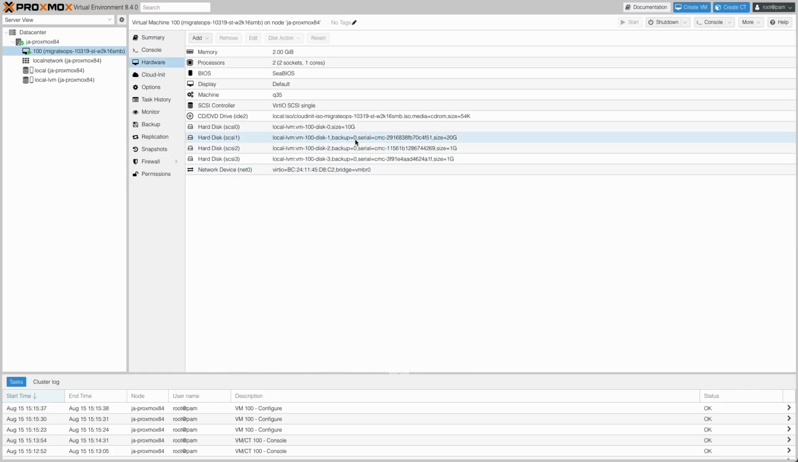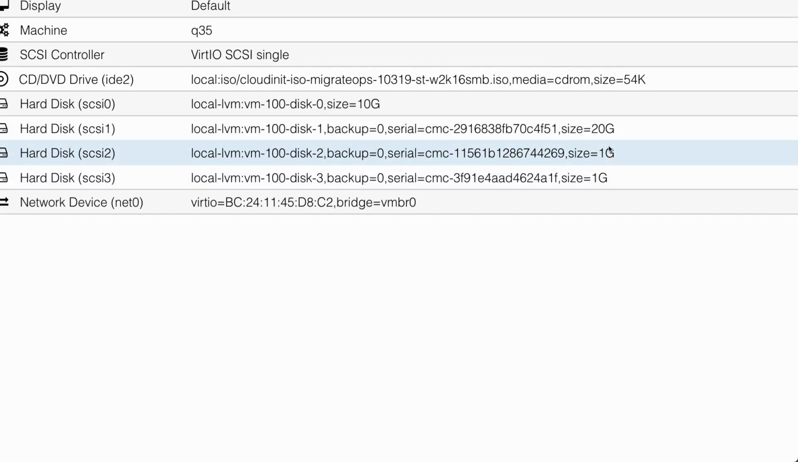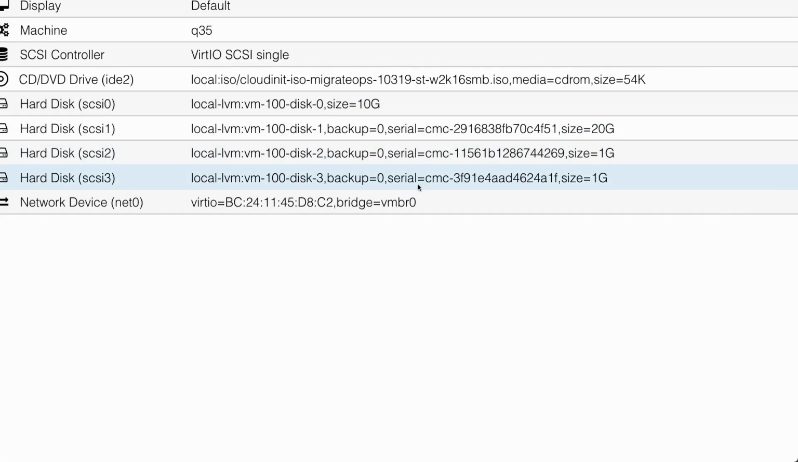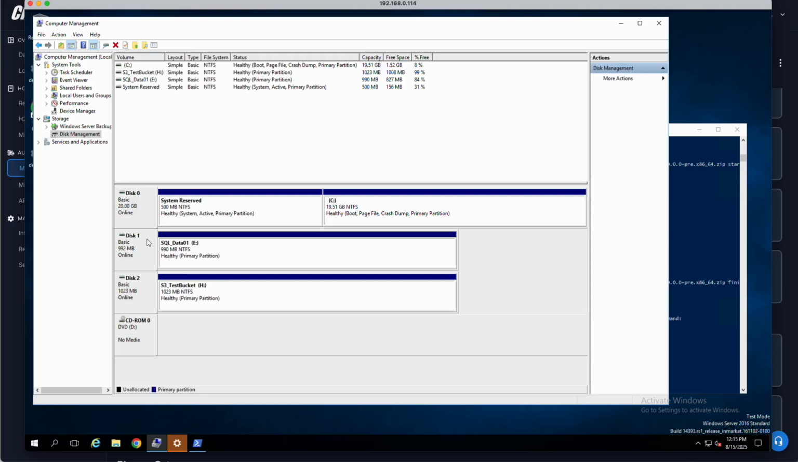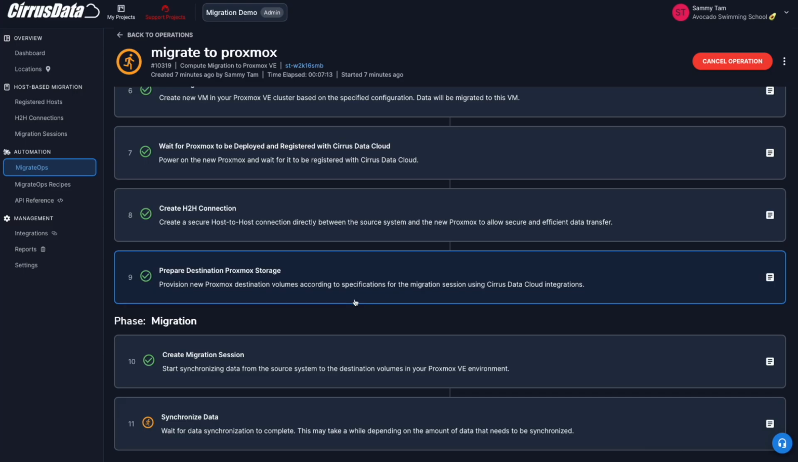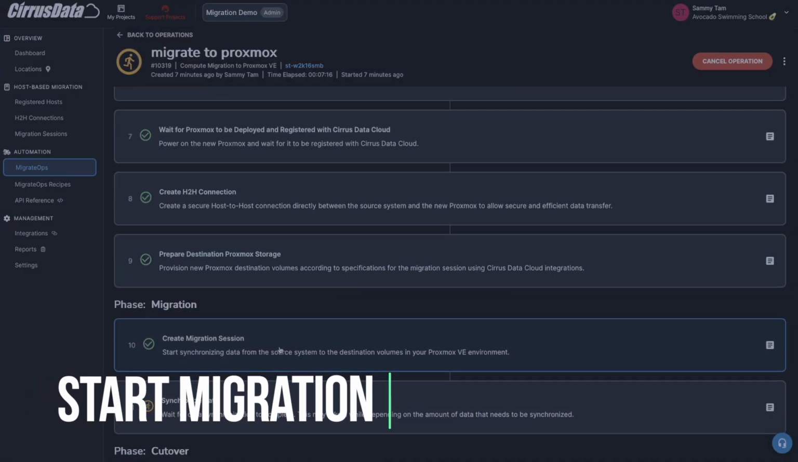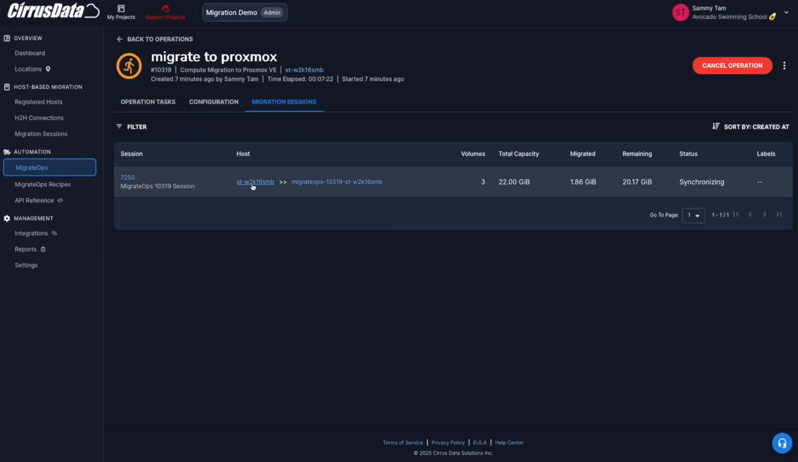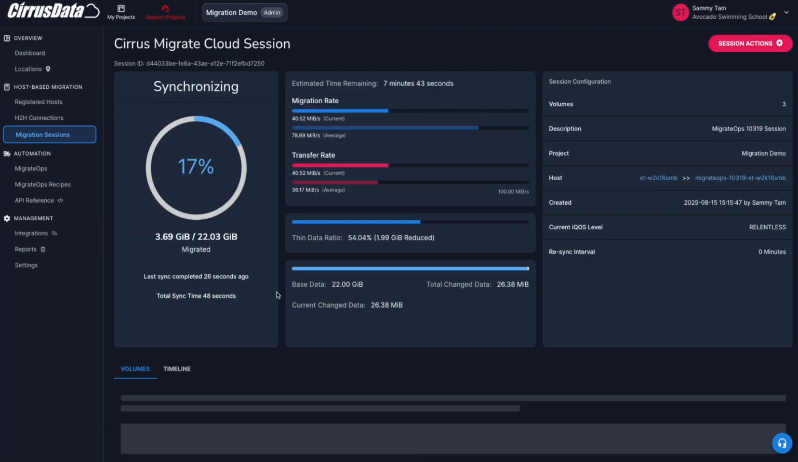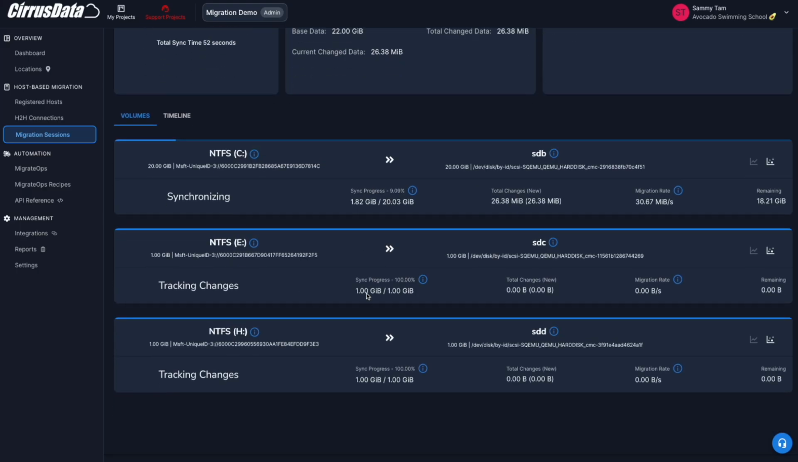From here, we have already created the 3 drives, the 20 gig, 1 gig, 1 gig drives on the Proxmox environment, and it is identical to what we had here. A migration session is created, and data is synchronizing. Let's go and look at the migration session details. The CEH drives are migrating from VMware to the Proxmox environment.